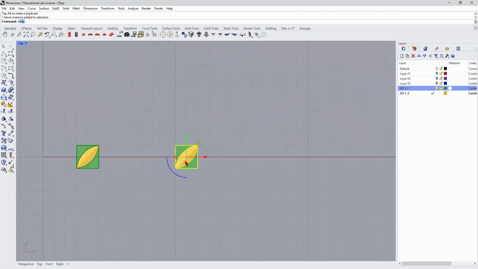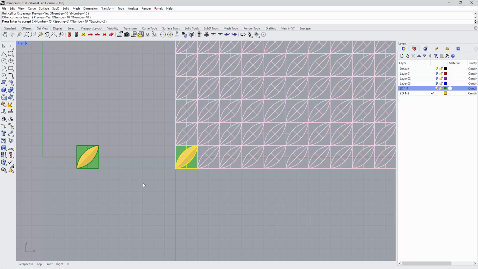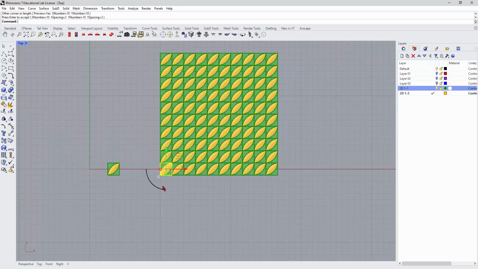So I'm going to pick it and go to array, right? In the X direction, let's do 10. In the Y direction, we'll do 10. And in the Z direction, we'll do 1. We don't want any in the Z. Then it wants the cell spacing. So you can just pick the bottom left corner and the top left corner, then hit enter, and you get that guy.